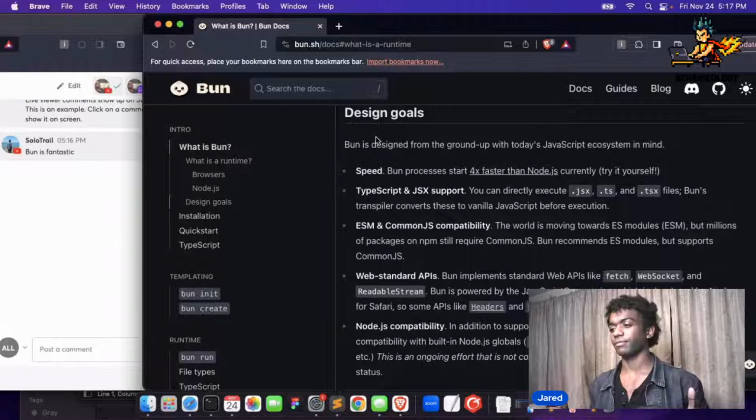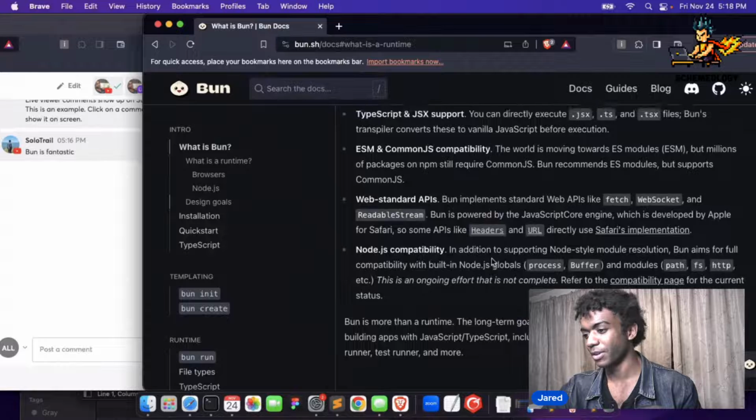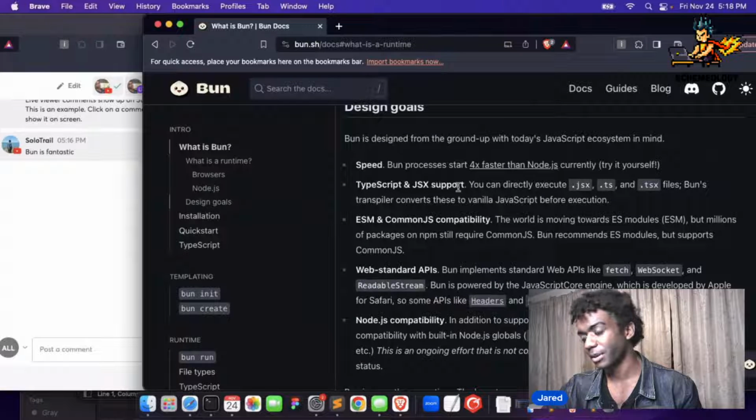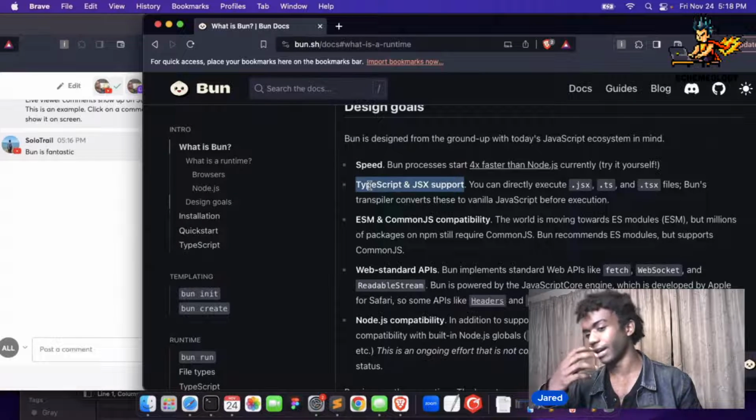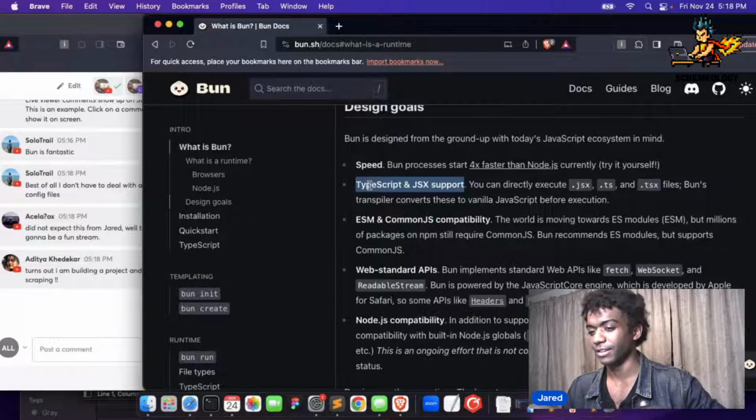So speed. It's fast. I want to go through why it's fast. I want to go through some of their docs. But yeah, they have built-in TypeScript and JSX support, which is cool. I care more about the JSX. I don't use TypeScript because I'm not a fool.